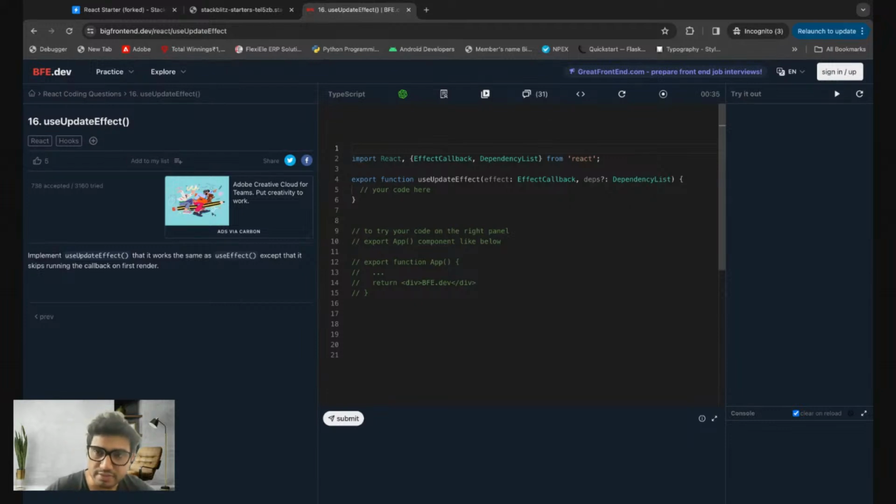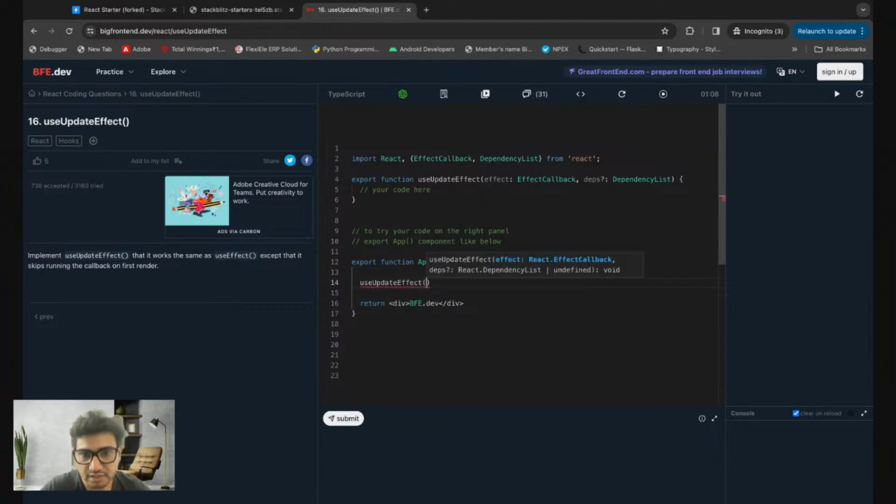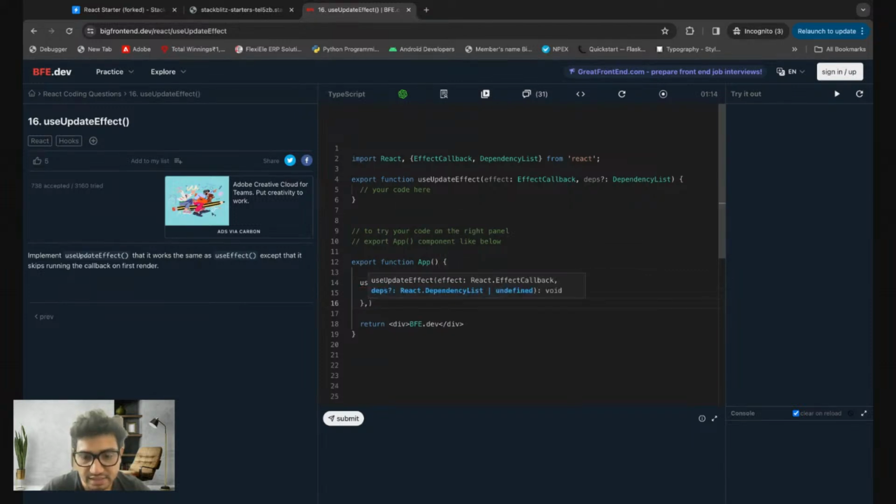Whenever your component is mounted for the first time, it calls your useEffect and renders your component, right? At that time we don't want the useEffect to be called. That is what the problem is asking. So how to implement this? You have this component, you just remove this. Now we'll call this useUpdateEffect hook. useUpdateEffect takes the effect, which is a callback, and the list of dependencies.